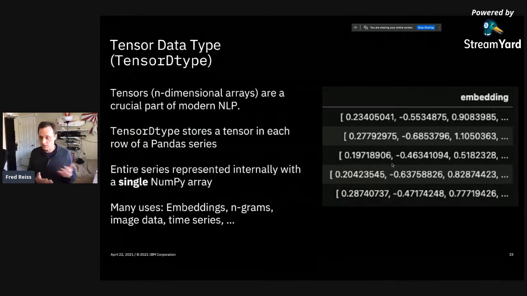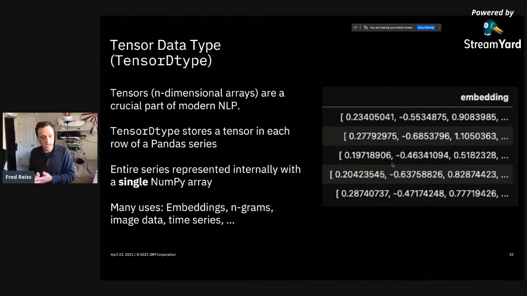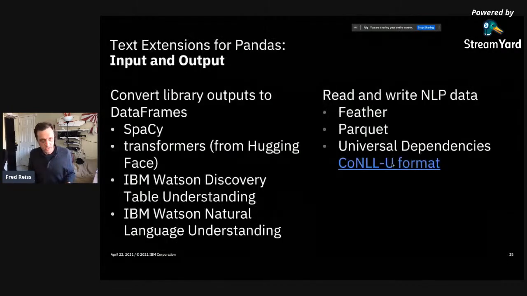We also can store things like n-grams. We can store image data if your natural language processing also has an optical character recognition component. We can even use these to store time series in each cell of a series. So that's our tensor data type.